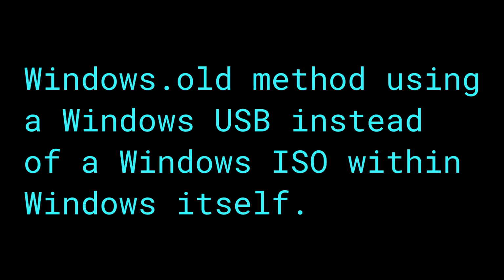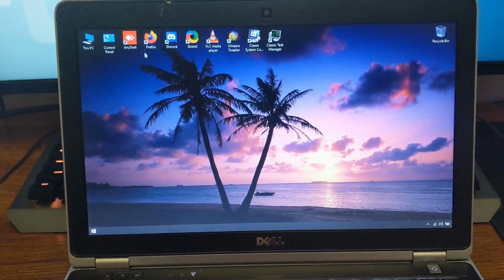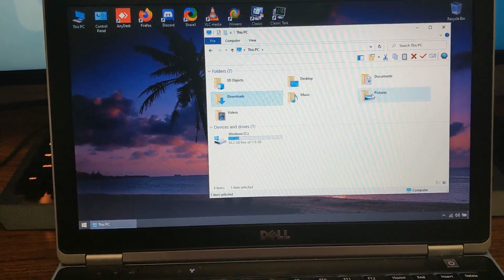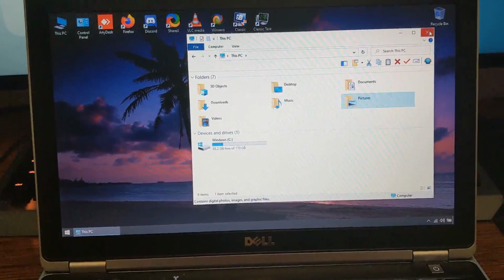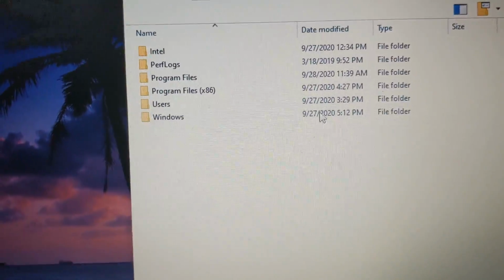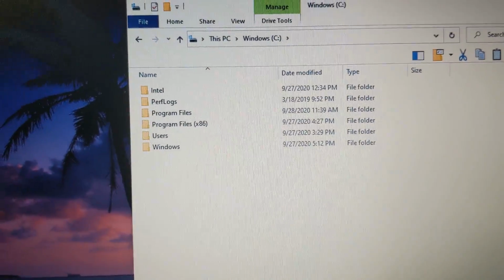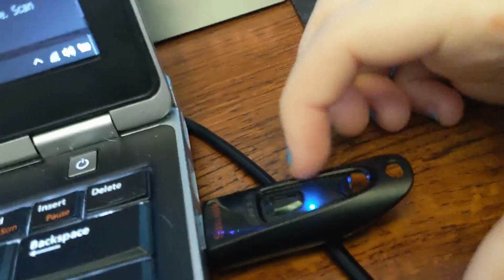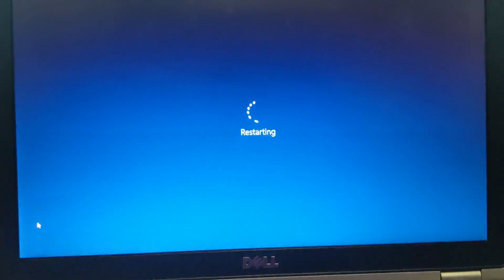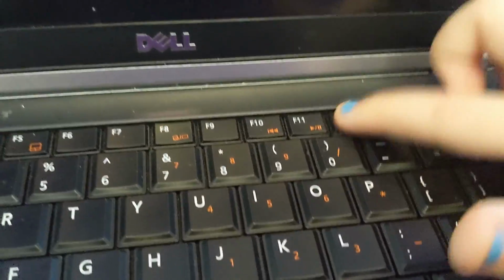So anyways, we are going to show the Windows.old method now with the Windows USB instead of doing it with the ISO. So you'll see this is an actual system, and I'm showing that there are indeed files on the computer. And I'm going to plug in a USB, but you'll see there is no Windows.old currently. So now I'm going to plug in my good old Ventoy USB, which I did make a video on, which you can boot off multiple Windows ISOs with. It's pretty cool. So anyways, we're going to restart it.